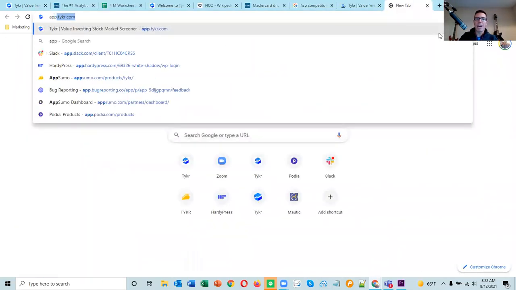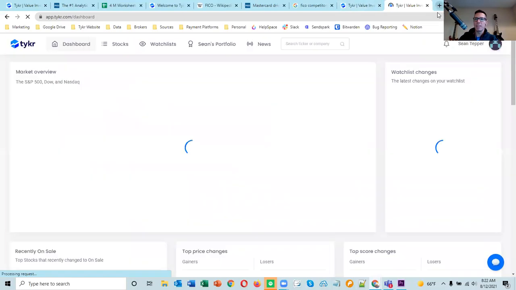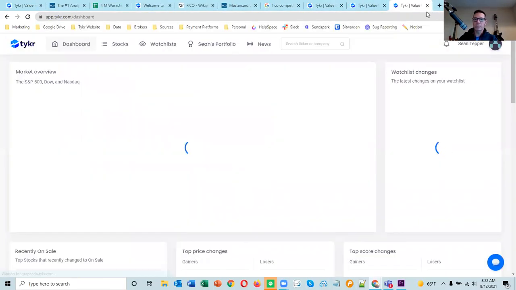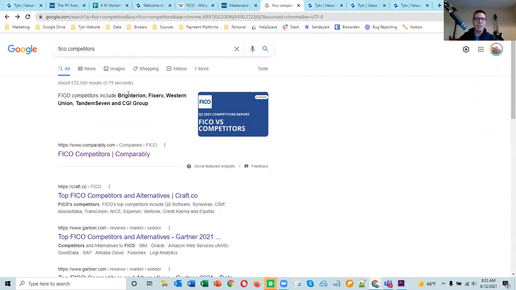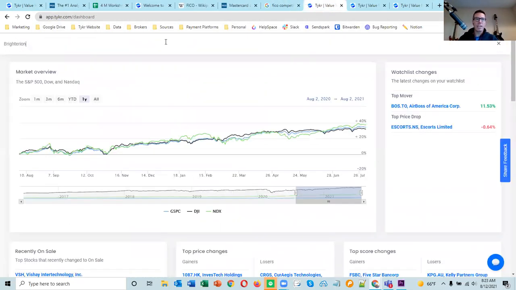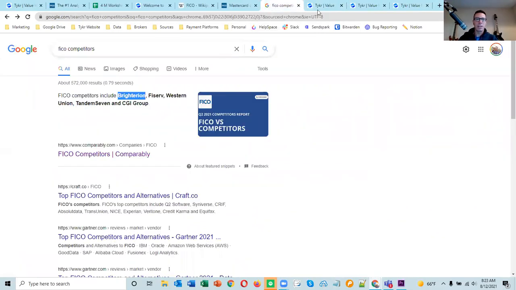I'd like to open up a few tabs so I can keep them open. We'll be able to automate this with Tykr when we actually add this tool within. But for the time being, I have to open up a few tabs. Let's see if we can start finding these businesses, if they're publicly traded. No, not that one.